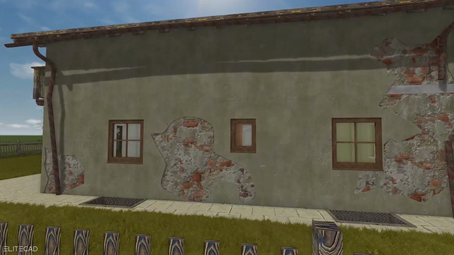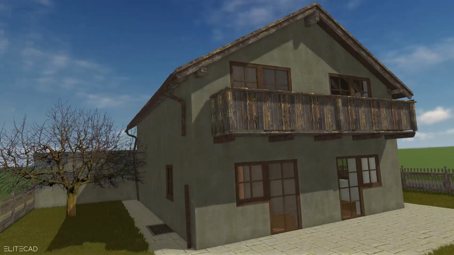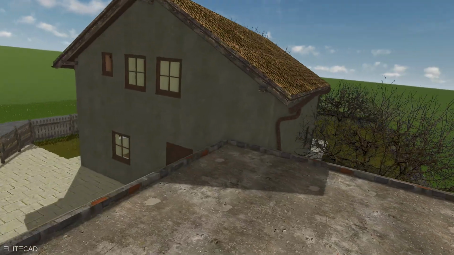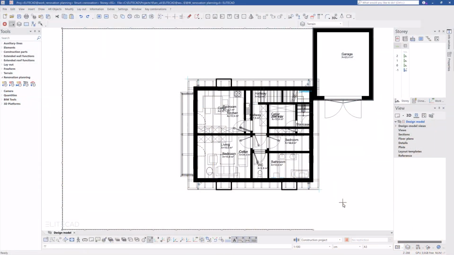Here we see the building that we have reproduced using the old plans. Everything that we no longer need will be demolished, mostly renewed and expanded by one room. To begin, we must activate the renovation planning so that the construction elements can be assigned the correct renovation state.